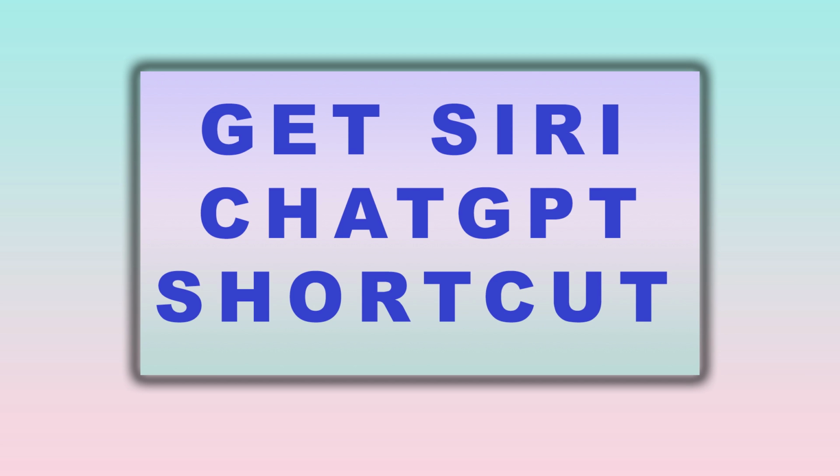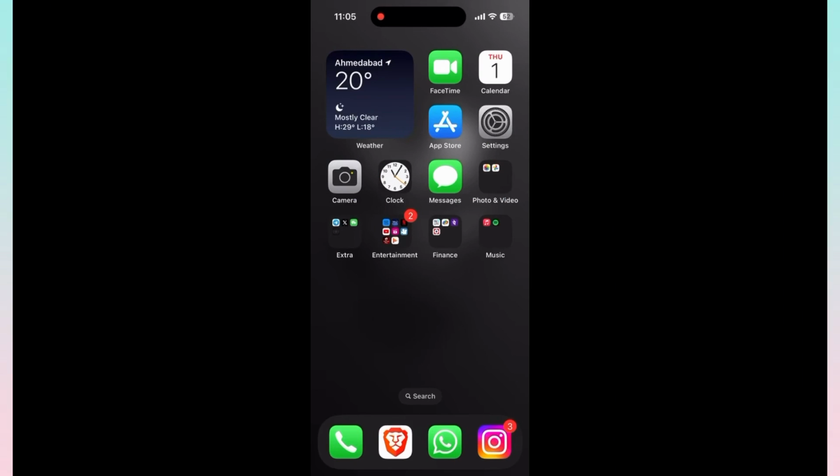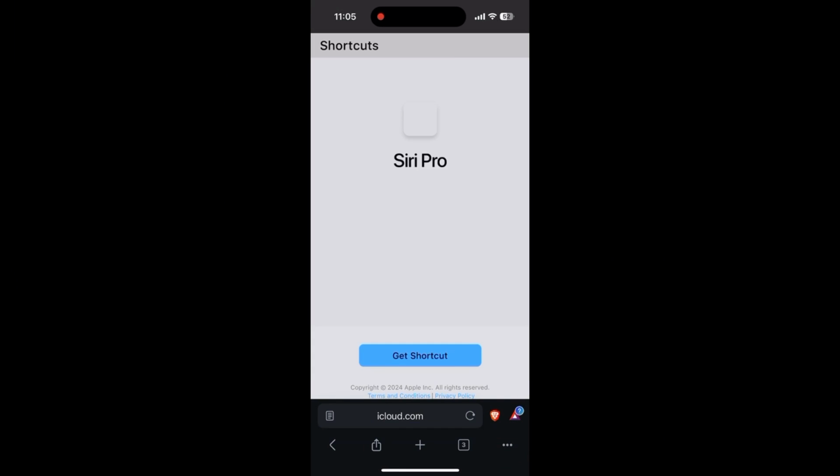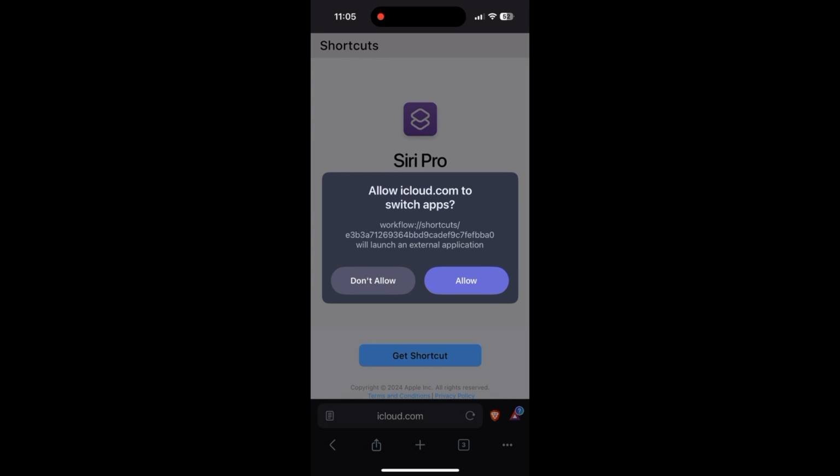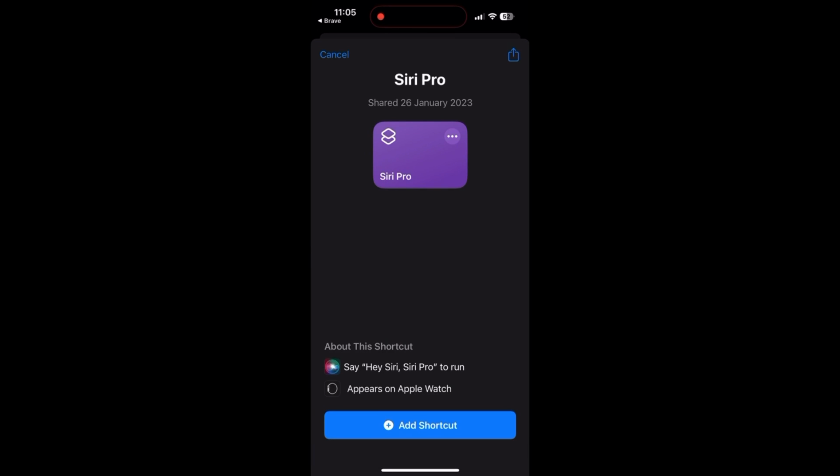Step 1. Adding Siri Pro Shortcut. Simply follow the link in the description. Tap Get Shortcut. Click on Allow. Tap Add Shortcut and it's ready to go.